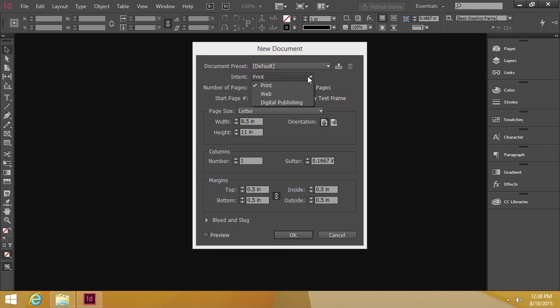Now, when you're creating a document in InDesign, it's really important to understand what you intend to do with it. If you want to send it to print, for example, either to your desktop printer or to a commercial printer for offset printing, you want to choose the print option. But if you're looking to design for the web or digital publishing, which includes other types of delivery methods other than the web, then you'll want to choose one of those two options. And that'll just help set the document up for the intent that you want to use it for. I'll go ahead and stick with print.